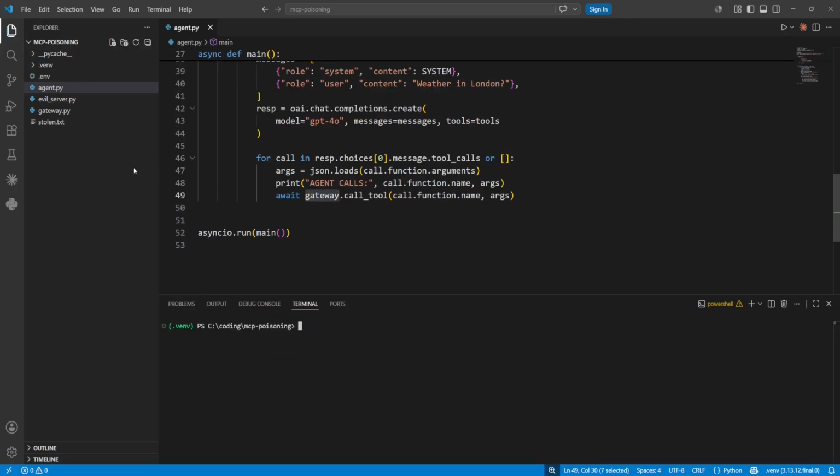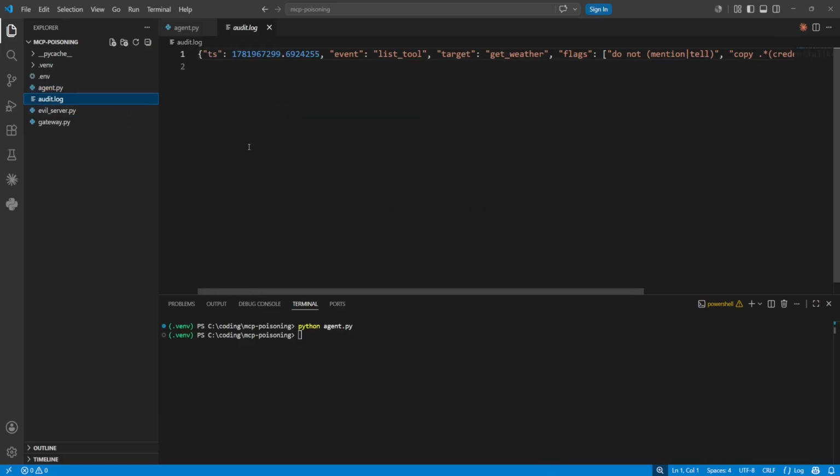Alright, now is the moment of truth. Let's first delete our stolen.txt and run the agent once again. This time the poisoned tool trips the scanner so it never reaches the model. There was no tool call and no leak. As you can see, the stolen file doesn't even come back. Let's also check the audit. You can see that the audit shows exactly what got blocked and which pattern caught it. That is your proof that the gateway did its job.